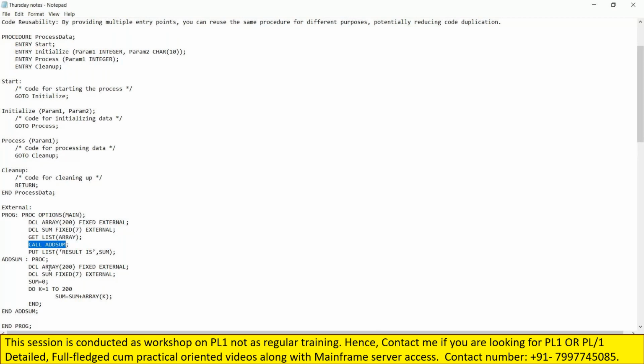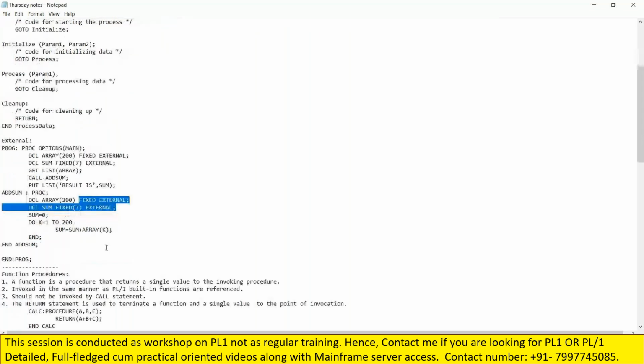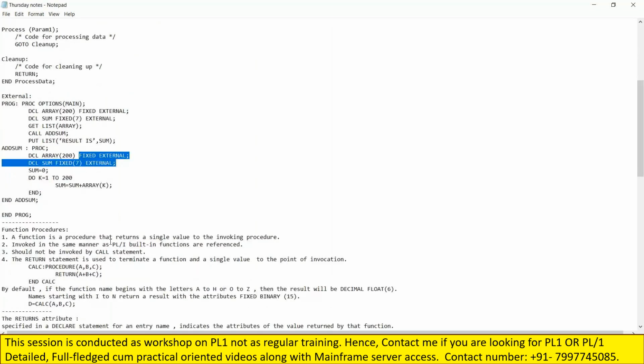Also, if you see this one, array of 200 fixed x. So external means that if you want to refer to anything outside of the program, outside of the module, you need to mention those as a declaration: declare that array or program name and the external keyword. This is mandatory to refer to any externals.